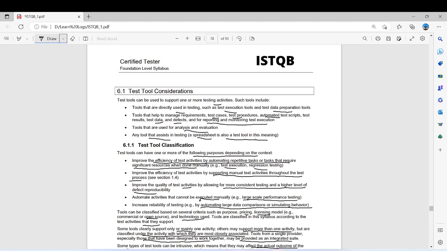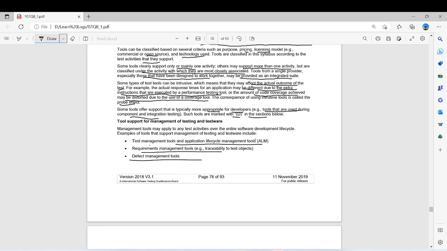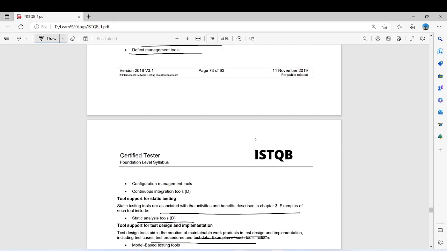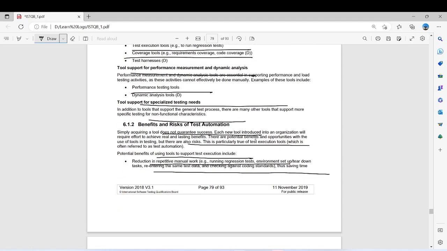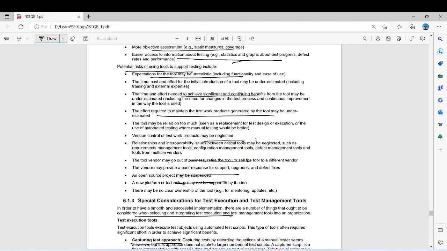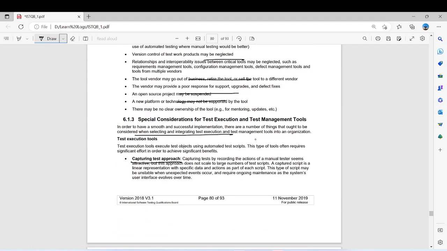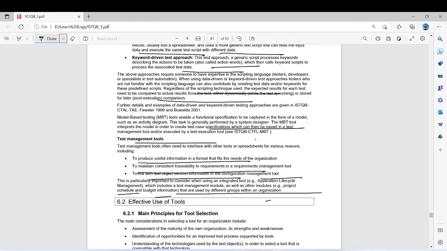In topic 6.1, we had the test tool classifications, then how the tools support the management of testing activities, the different types of tools we have seen, and then the benefits and risks of test automation we have already covered. Then special considerations for test execution and test management tools, this is the topic we had until the last video.